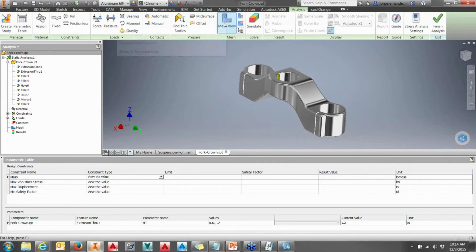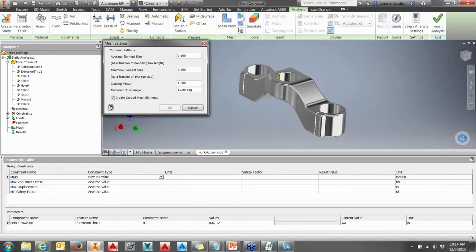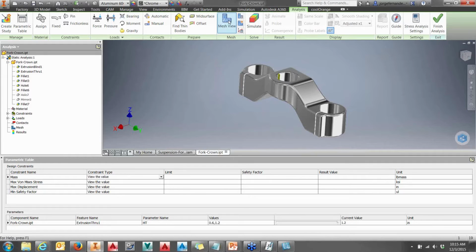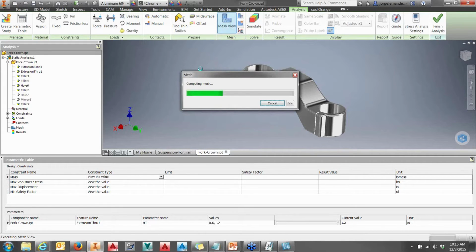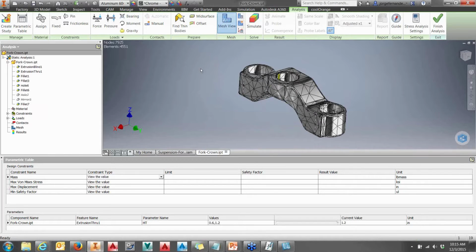And then finally we have the meshing. In here we can turn on the mesh view, and then there's mesh settings as well. What this allows us to do is control to what size it is going to break the entire part down into different sections or elements. So I can change this value, for example, and control it a little bit more: what the element size is, if I want to specify the maximum turn angle, or even if I want to create mesh on a curved surface as well. Once I've decided what I want for that, we can click Mesh View, and it'll create the mesh for us on this part.